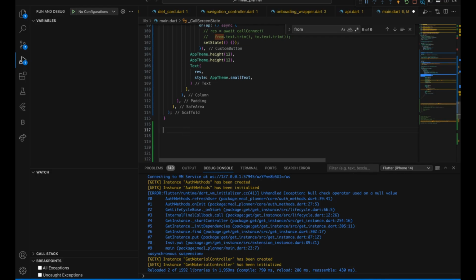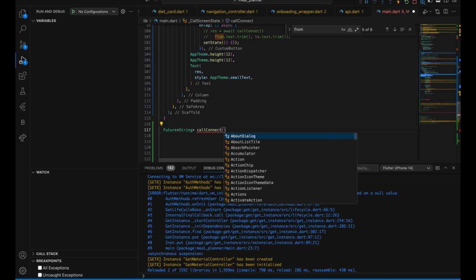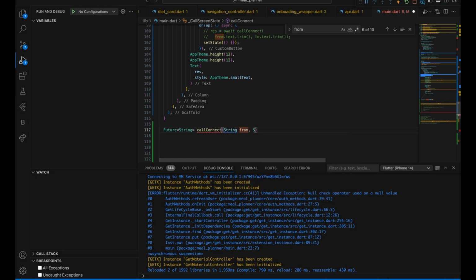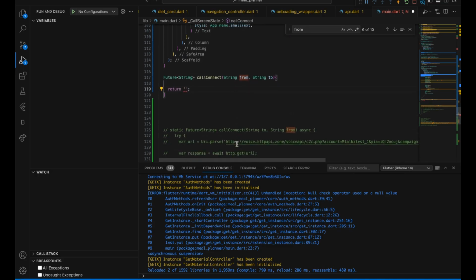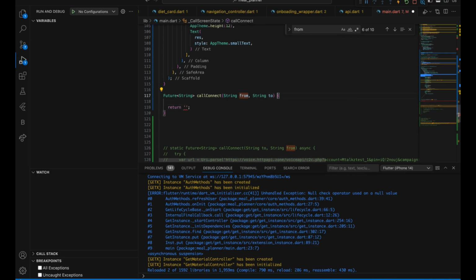So we will create an API, which will be a Future. It returns a string. As we know, it will return a success or failure. Let's call this API callConnect. Same name, right? In this, it requires 2 parameters, which is String from and String to, right? Then we will return something, and it requires a string, and that's it. I think it's going to be an error because it requires an async Future String, and we just gave it a normal string. So for that, you just have to add the async.